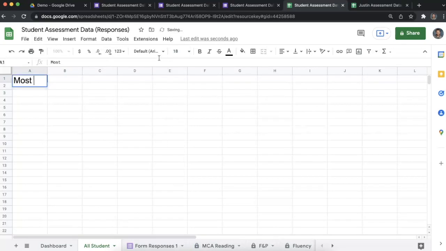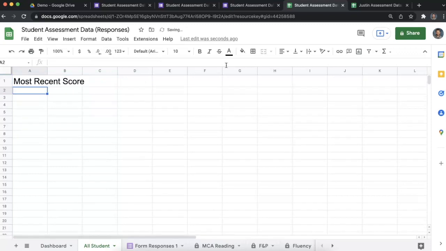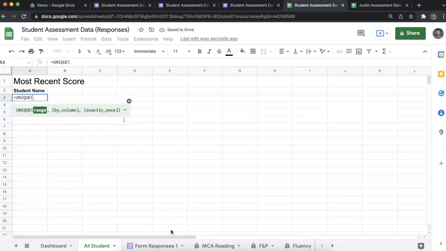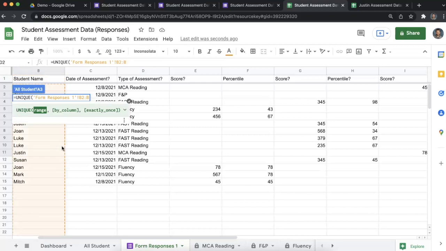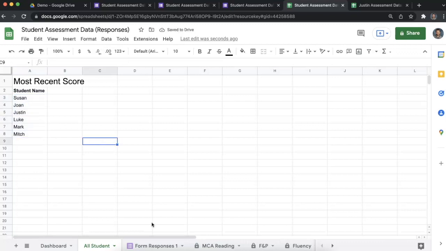Let's make this most recent, just to show this. Now I want to create a list of student names. I'm using unique so that it pulls each individual student's name from this column, and again, I'm going to form responses. I'm using unique so that it'll read this entire column, and every time it gets a unique name, it's going to pull that into my all student data. So I don't have to worry about that, and I get rid of the number again so that it'll keep reading as more students get added into here. So now I've got each of my students' individual names, and as more names get added to the form responses, more students will get added here.